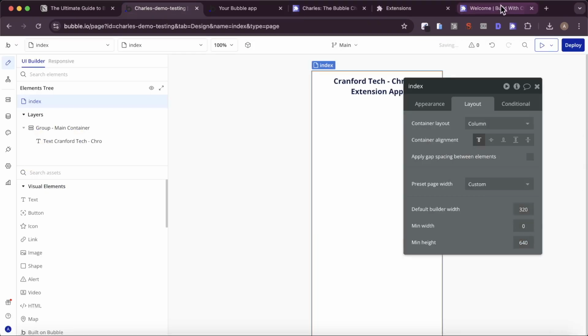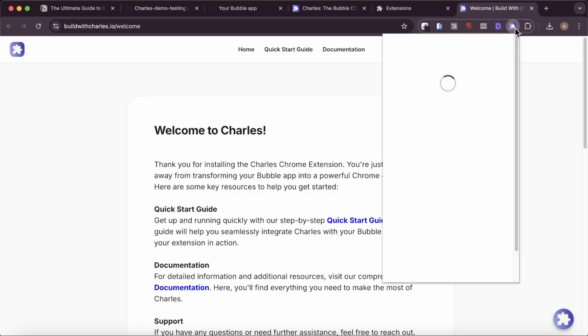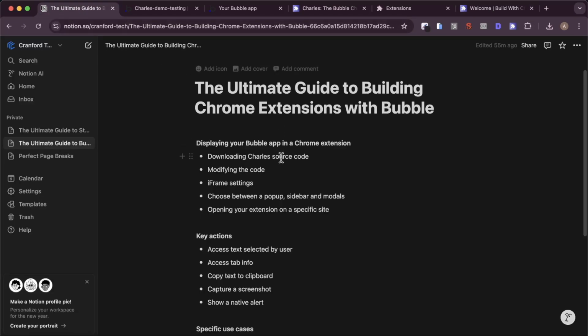Okay, so at the moment we're showing a pop-up, which is what happens when you click on the extension and you get this pop-up window happening here. But as you might remember from our guide earlier, we can also choose a sidebar and a modal. So I'm going to show you now how you can activate either the sidebar or the modal.